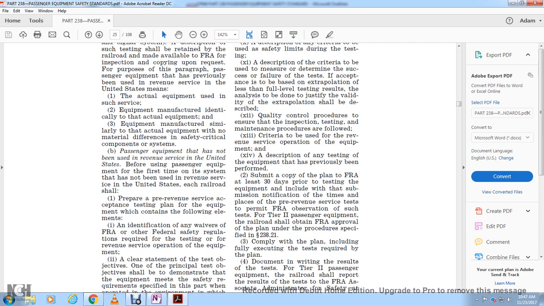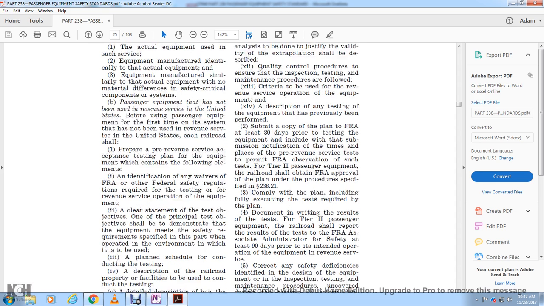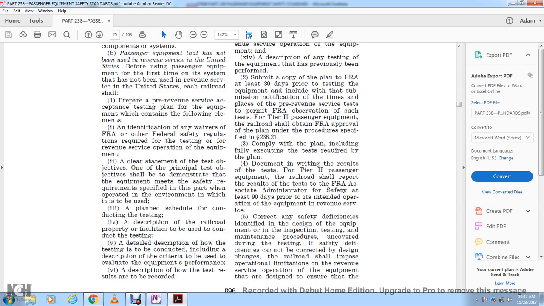Each railroad shall prepare a pre-revenue service acceptance testing plan for the equipment that identifies all the federal safety regulations required for testing for revenue service operation of the equipment. The plan includes a clear statement of the test objective, the principal test objective, the objective of the demonstrator, and the equipment meeting the safety requirements, specifying the parts for operating with the environment to be tested, and planning and scheduling for conducting hands-on testing.